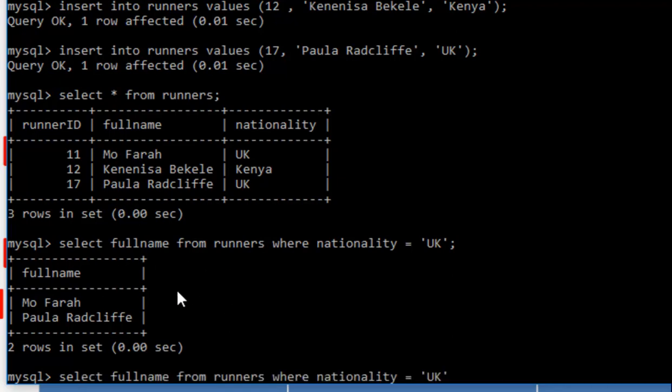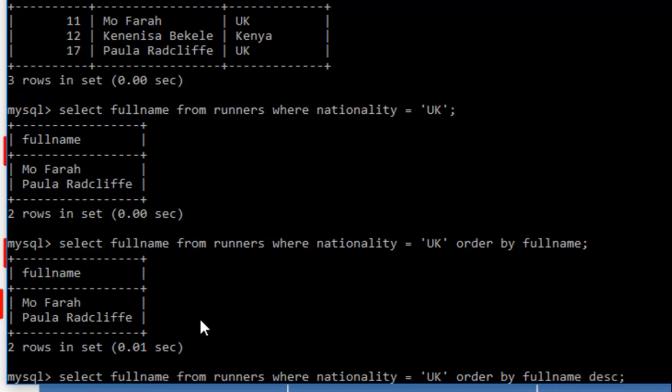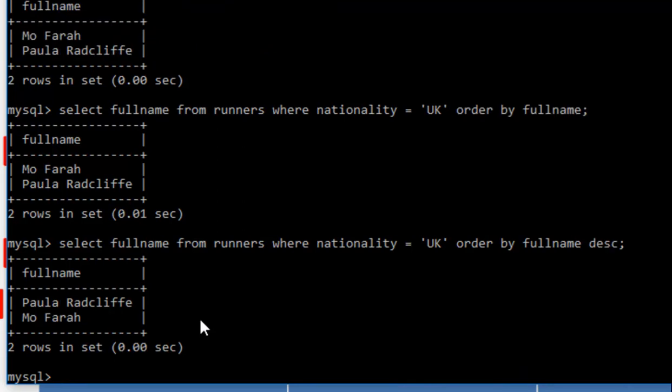We can also do order by full name. Now what that's done is it puts it in alphabetical order. M is before P in the alphabet, so if we repeat that and take off order by full name and put DESC, that's descending order instead of ascending order, so it puts Paula in front of Mo. So order by is a way of ordering in alphabetical order or numerical order if you're using a number variable.